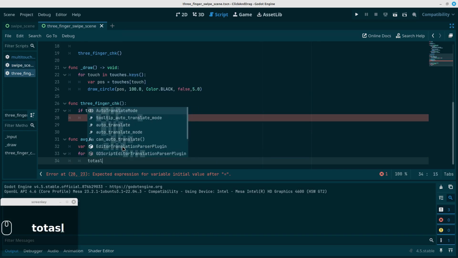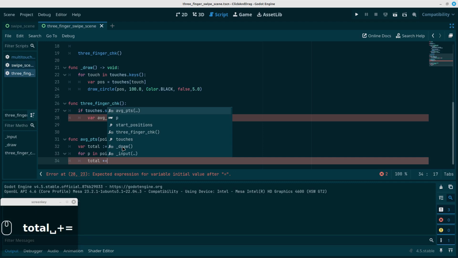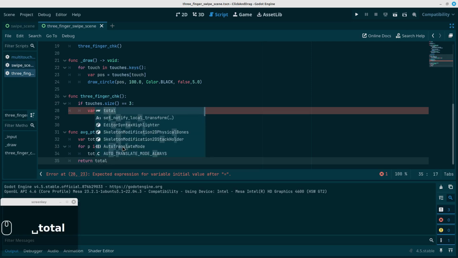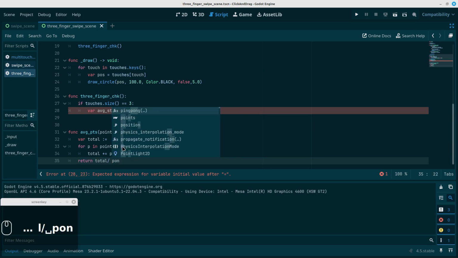The total will be adding all. So total will be, we're starting with 0, plus equal, which is the same as saying total is equal to total plus whatever we're adding, plus equal p. And we're going to return, don't forget to go back one. Remember, we're going to return a vector 2. That will be our average vector 2. So that will be the total divided by how many points it is. Points dot size, and that's our average.